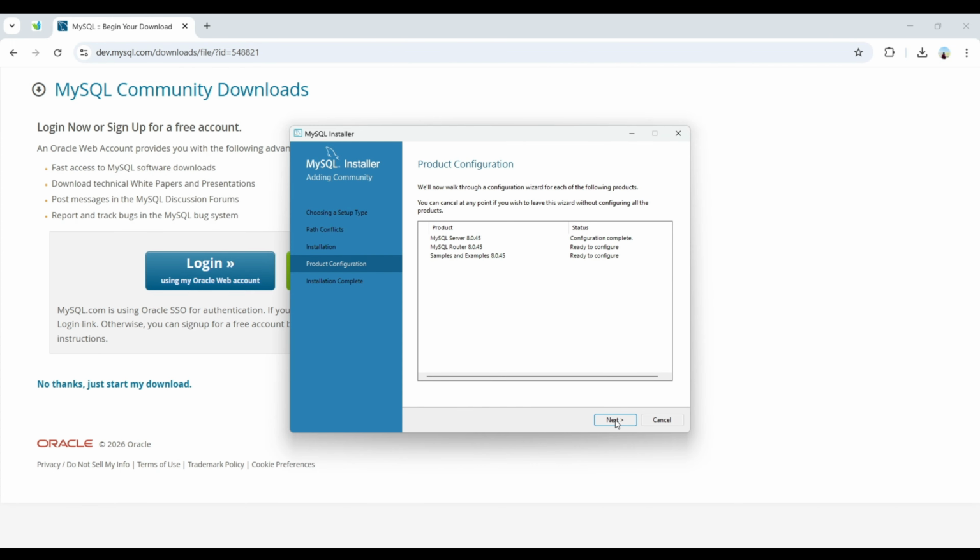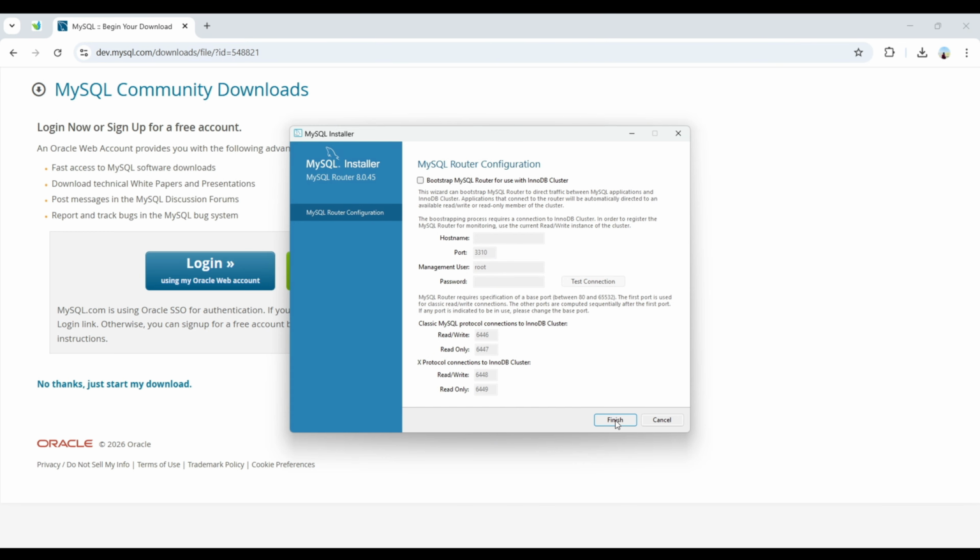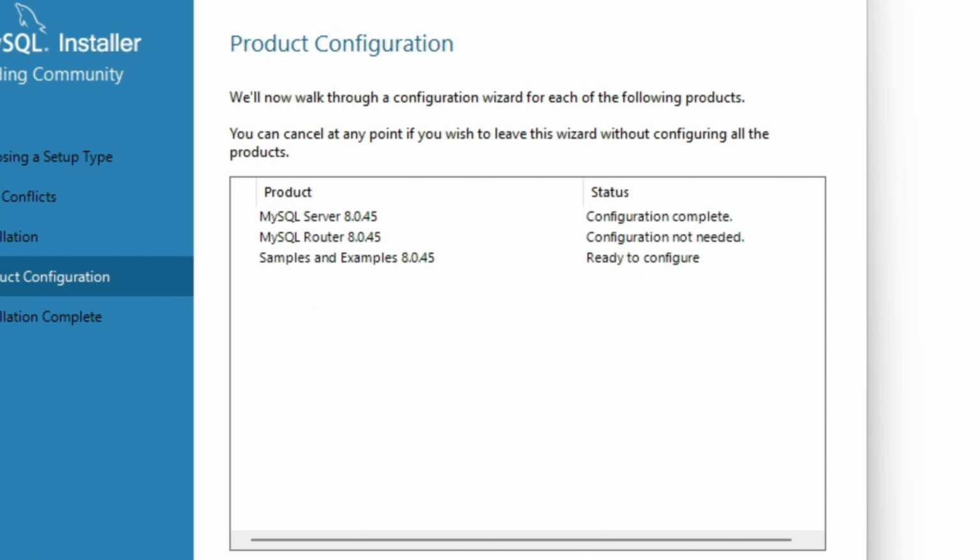Now I click next. Now we are on the MySQL Router configuration screen. Since we are installing MySQL for learning and development, we don't need to configure this. So I'll keep everything default and simply click on finish. Now we can see MySQL server configuration is complete. Router is not configured, which is fine for a local setup.